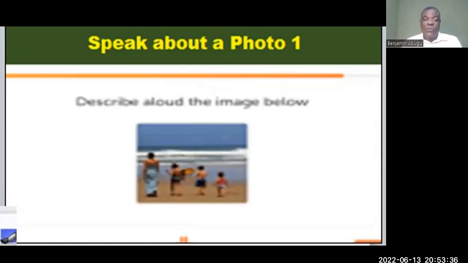And one could perceive that the woman is the mother and she is taking her 3 kids to the beach. You know, just draw some natural inference by figuring out the facts you see there. And then having said that, you can now go beyond.